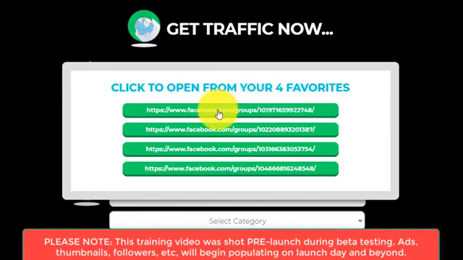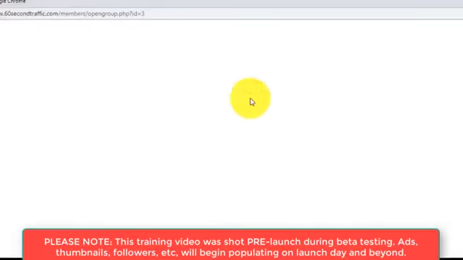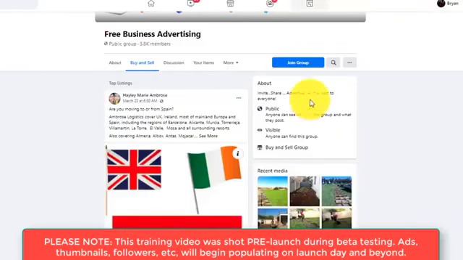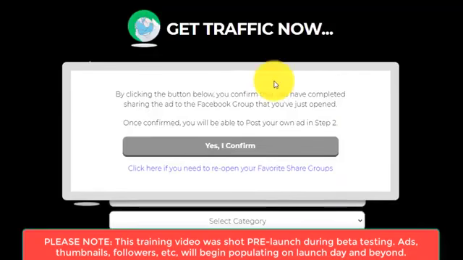So again, click the copy button, click the share button, and then you want to physically proceed to share the ad on your Facebook page or group of choice, as chosen from this pop-up window. And once the ad is posted on Facebook, once it appears in the page or group that you've selected, click the Yes, I confirm button to confirm that you've shared the ad.